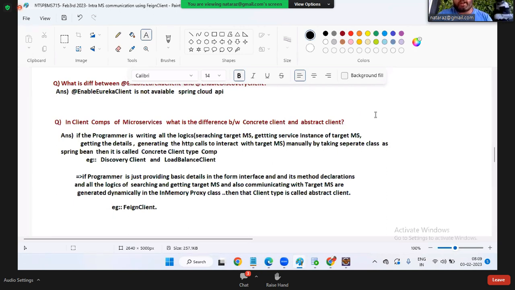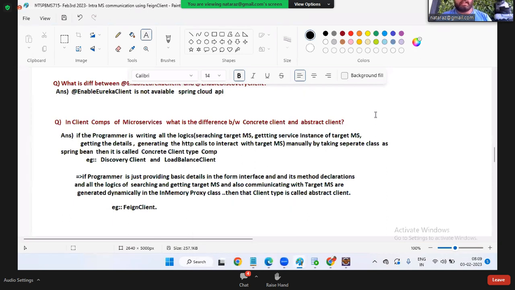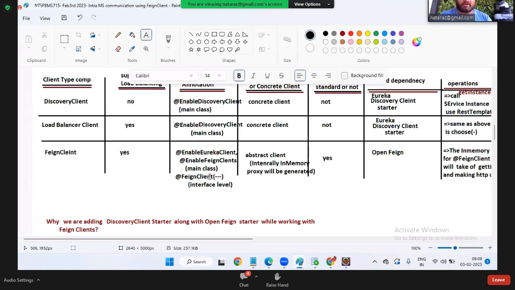How can we change the load factor? Load factor is the calculation, right? Yes or no? Load factor is a calculation. What is the calculation? Current load count divided by max load capacity. If you want, you can increase max load, right? We cannot increase load factor. Load factor is a calculation value.